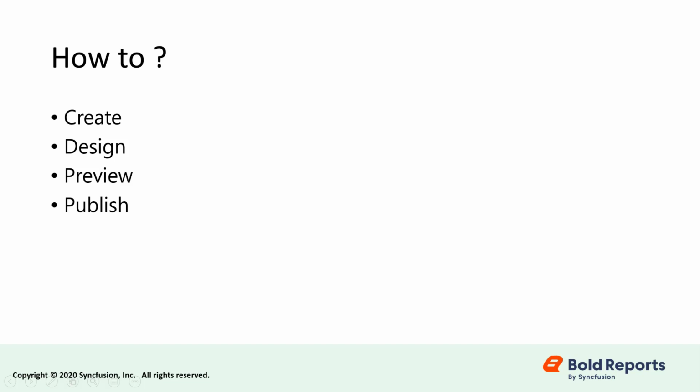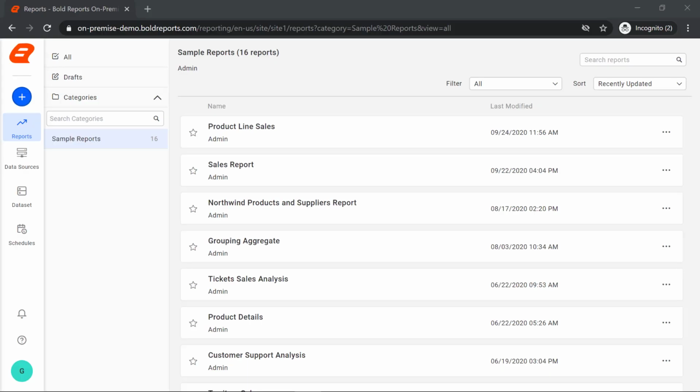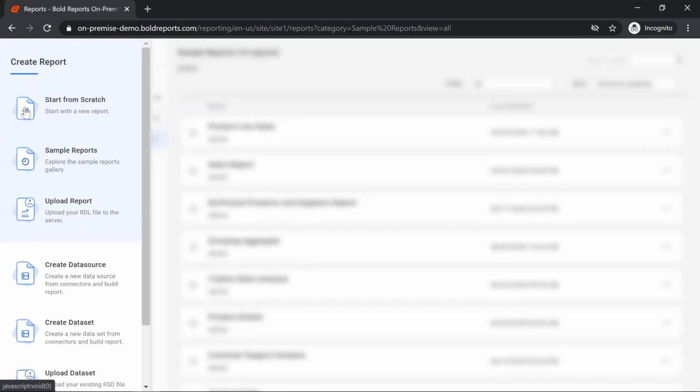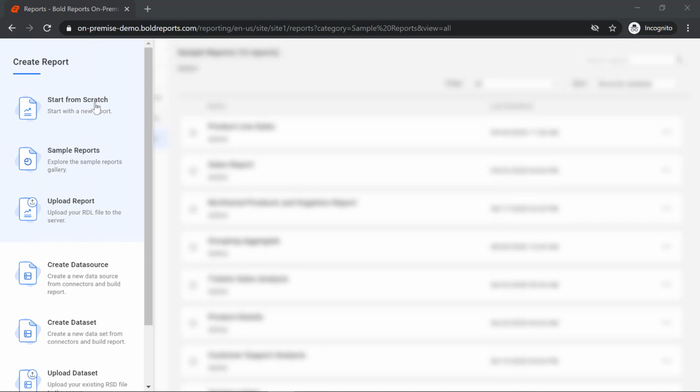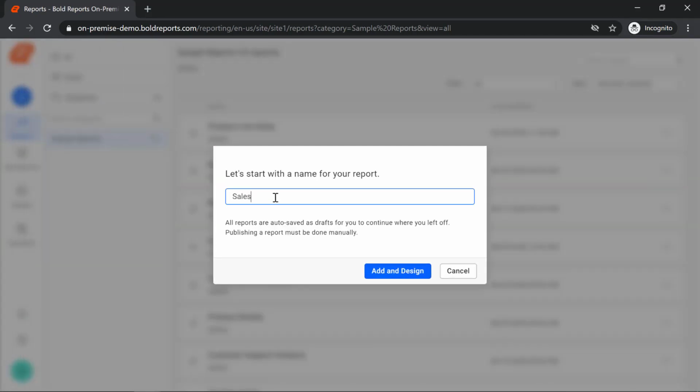To showcase the demo, I'm going to use the Enterprise Server demo site. I have shared the demo site link in this video's description box. This is the Enterprise Server homepage. To create a new report, I click the Add icon on the left navigation bar and choose Start from Scratch. Enter the name of the report and click Add and Design.